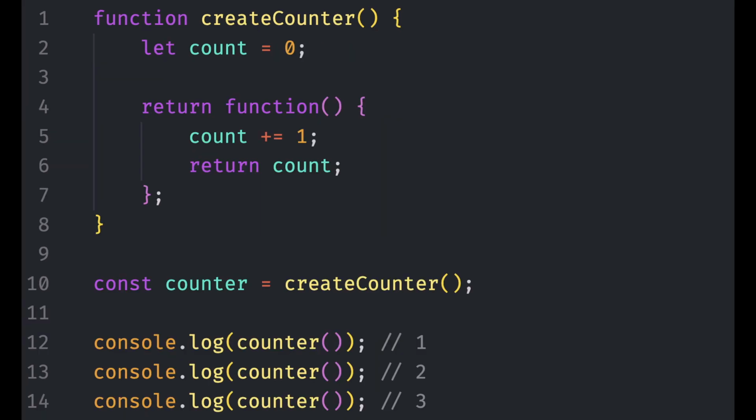Now we know what a closure is, so let's look at a real world use case of it. Let's create a simple counter. Now there are multiple ways of creating a counter, but since we're on the topic of closures, let's create one by using a closure. So first we create a function called create counter that will hold a variable called count. So let count equals 0. So the initial state is 0 and finally we return a function that will increment the variable count by 1 and then return that value. So return function count plus equals 1 and return count.